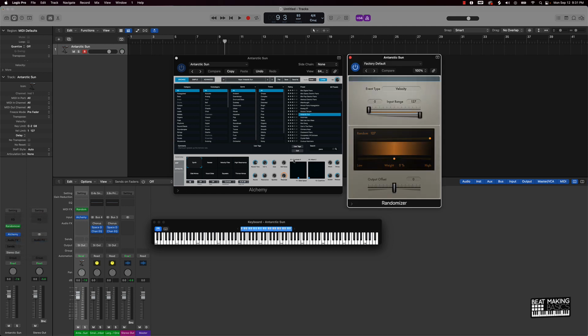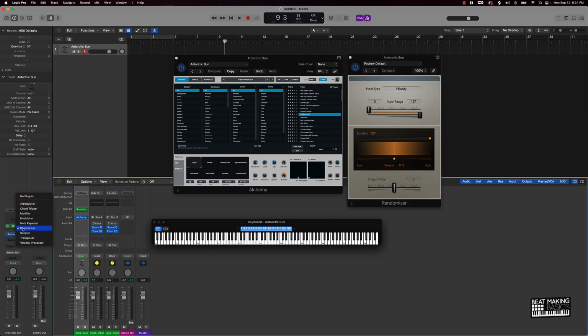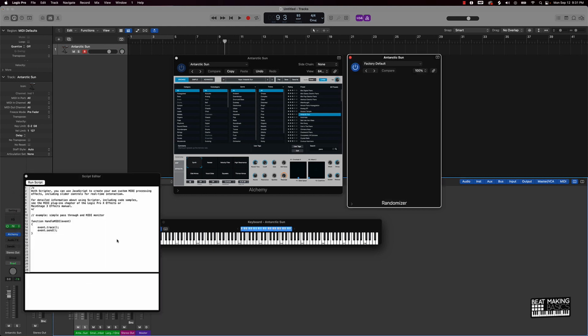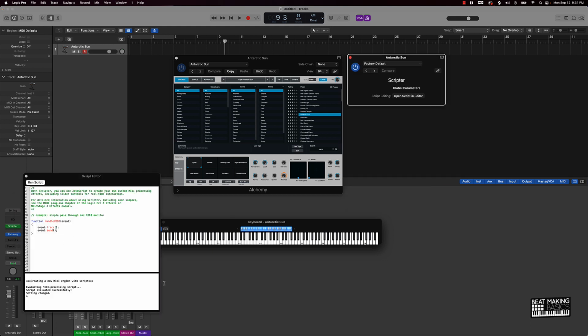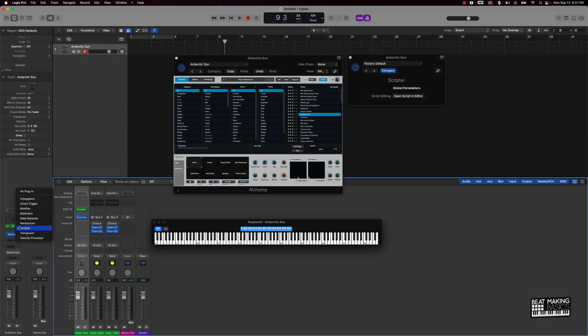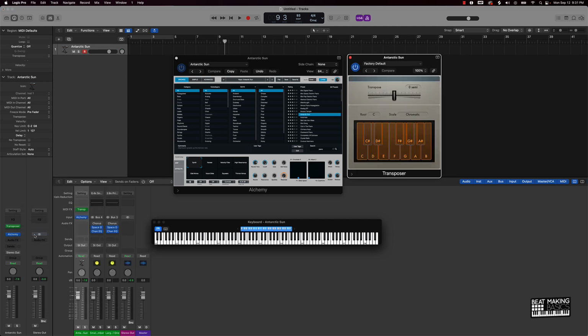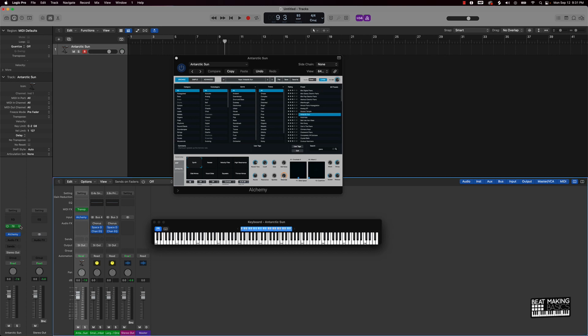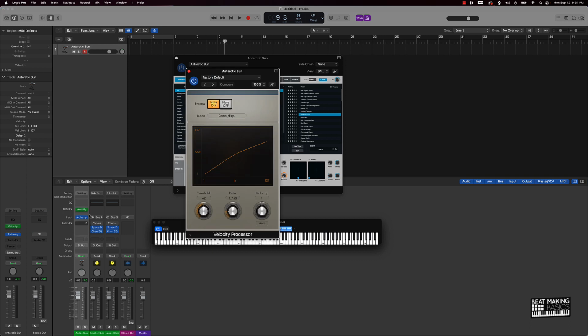You got this Randomizer, which I didn't feel like it did too much to really update your melodies. Scripter, I would leave that alone as well. This is kind of like going right within Logic and running script, and that's not something I would mess with. Transposer, pretty basic. I would leave that alone as well. And then the velocity processor, okay, it's kind of like a compressor for the most part, but that's not necessarily going to affect the overall melody.